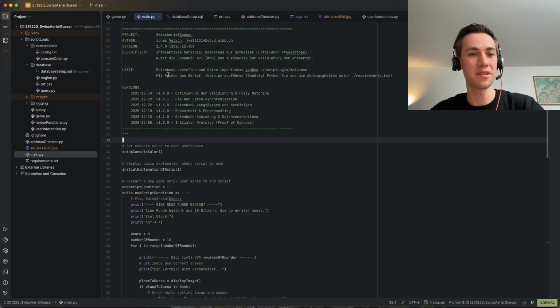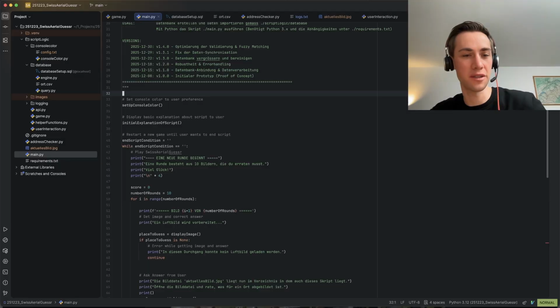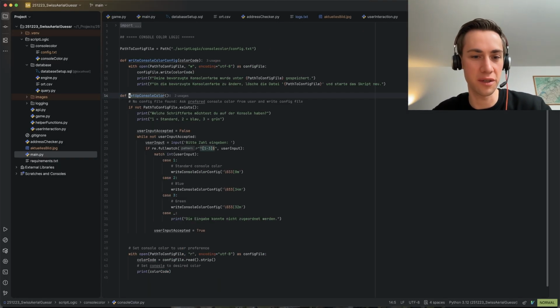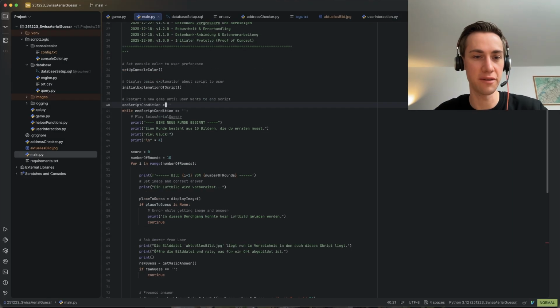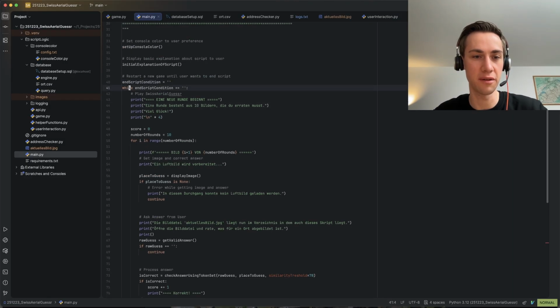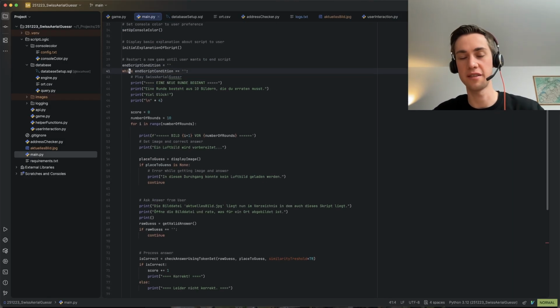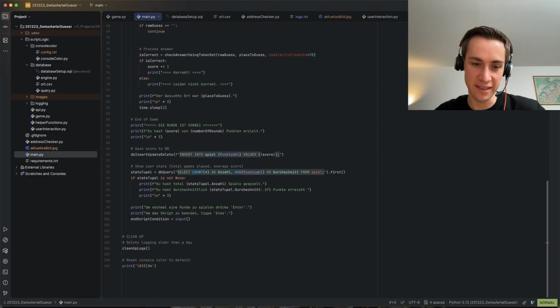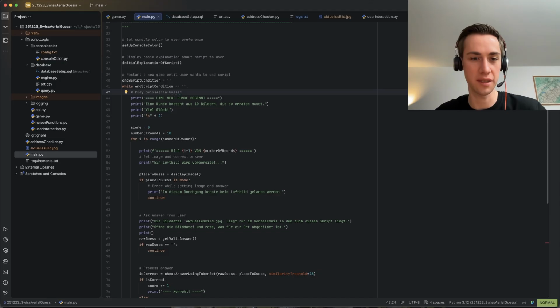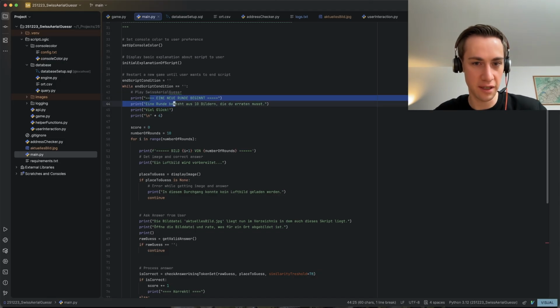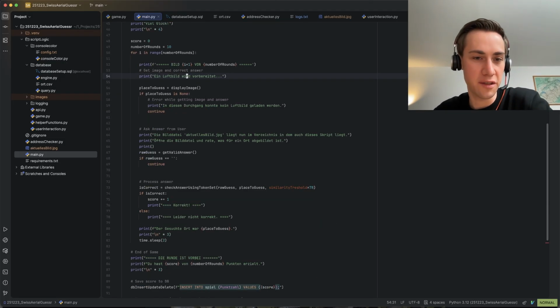Let's look at the script together. So first of all, we have this thing where you can choose a console color. Then we have some explanation text. Then we go into the while loop here. This lets you play the game again at the end. You can just restart another round without having to restart the script. Then we start the round. Then the image gets prepared.